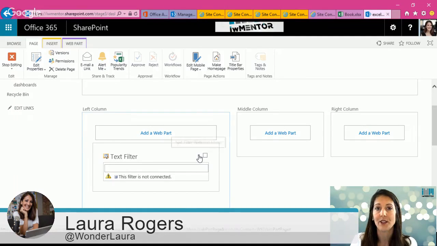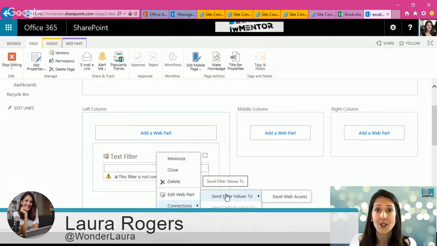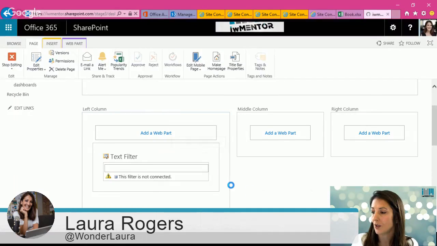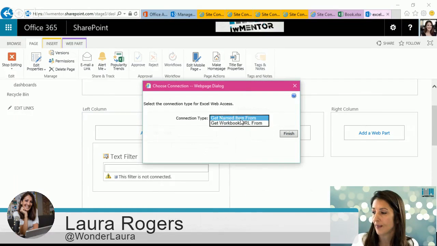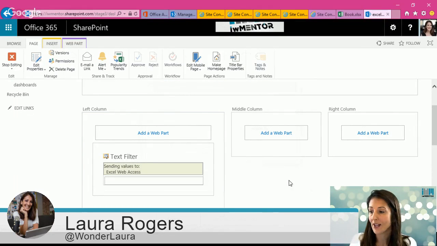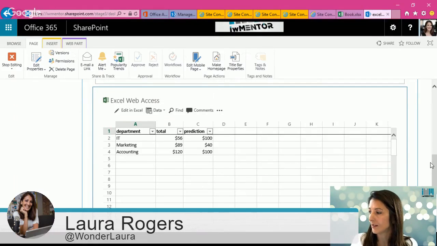That way I can really see what's going on and narrow it down when I'm troubleshooting or trying to figure out how to do a web part connection. So I'm just going to type something in there and hit enter, and that will send my filter information. I'm going to send my filter value to get named item. And I did create that named item called department.